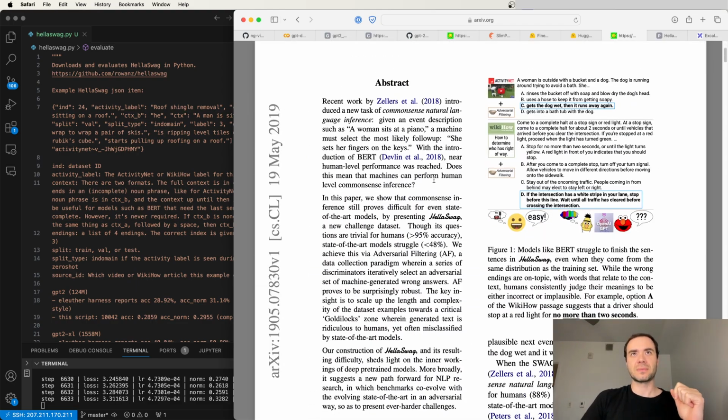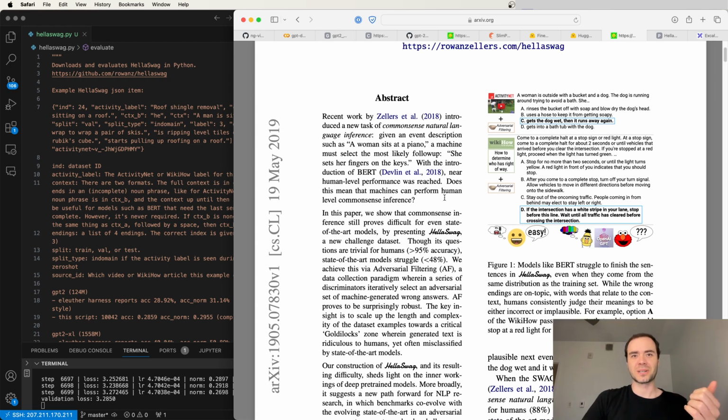One more thing that's kind of interesting about HelloSwag is the way it was constructed is that the incorrect options are deliberately adversarially sourced. So they're not just random sentences, they're actually sentences generated by language models. And they're generated in such a way that language models basically find them difficult, but humans find them easy. And so they mentioned that humans have a 95% accuracy on this set, but at the time, the state-of-the-art language models had only 48%. And so at the time, this was a good benchmark.